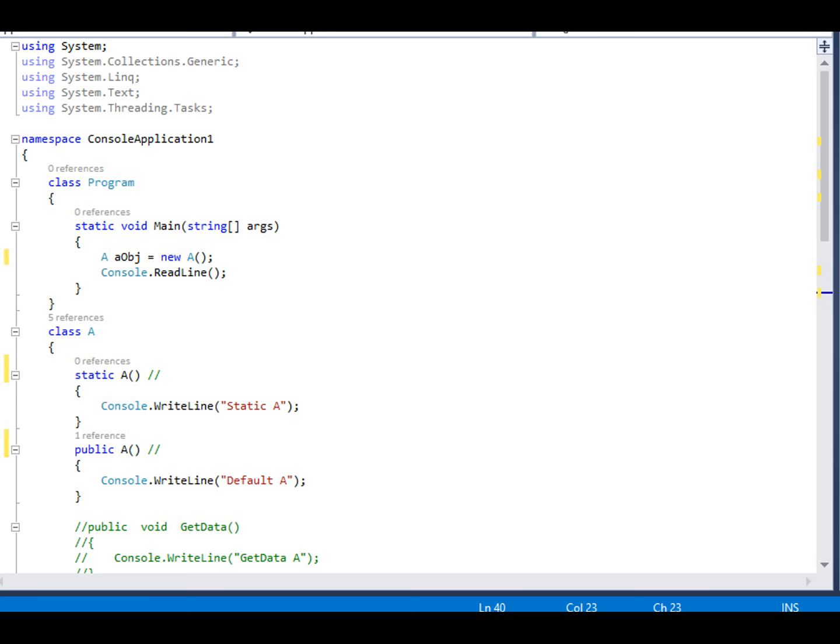Today we will discuss constructors: which constructor will be called first when we create the object of a class or a child class.